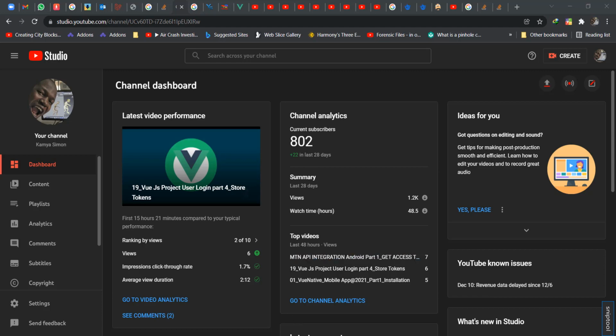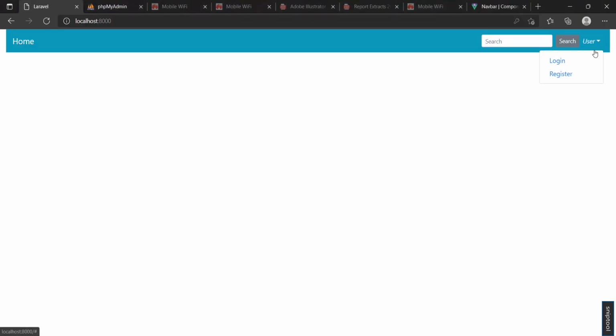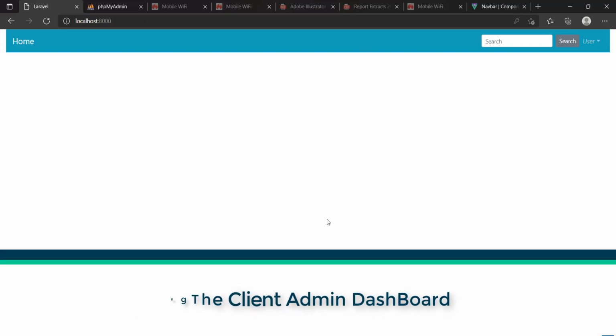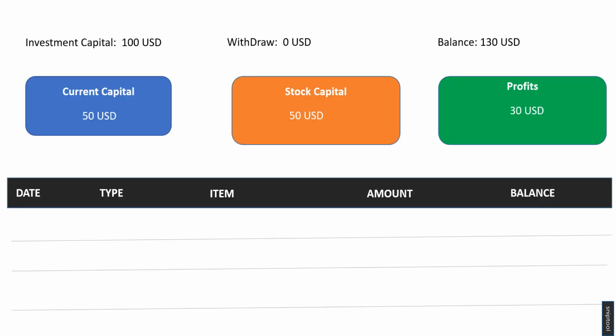So let's go to today's content. So this is what we have so far. All right, so let me explain to you what we need on the dashboard. Remember, this is an inventory management. We want to look at investors and what they should see. So this is what we need to have.